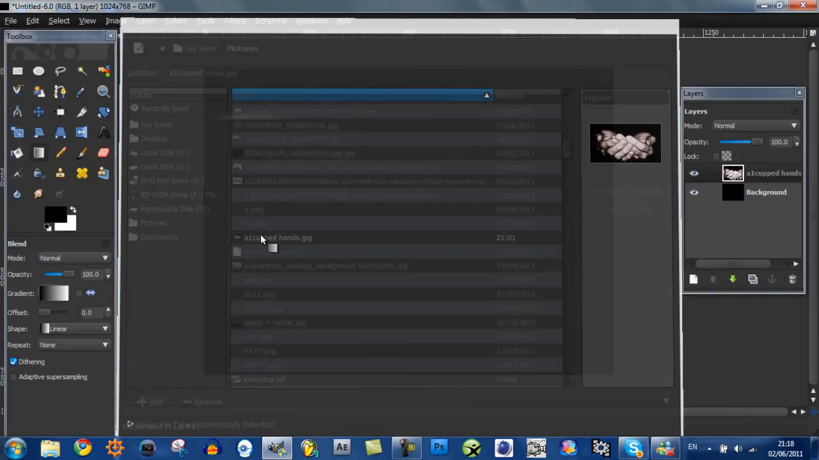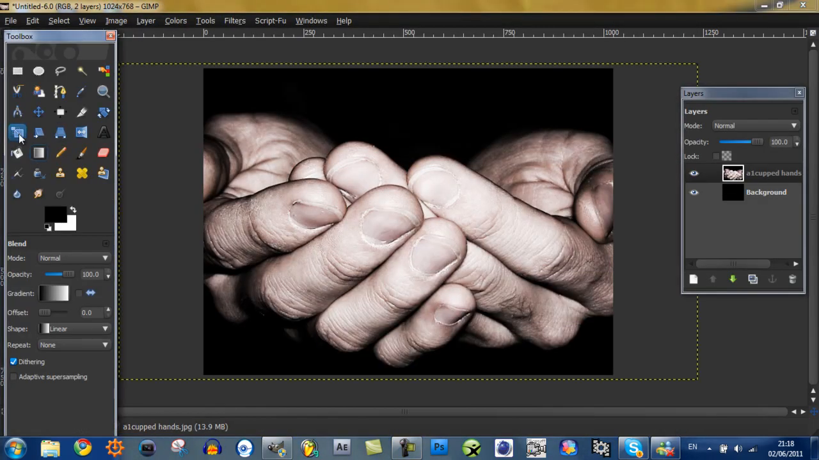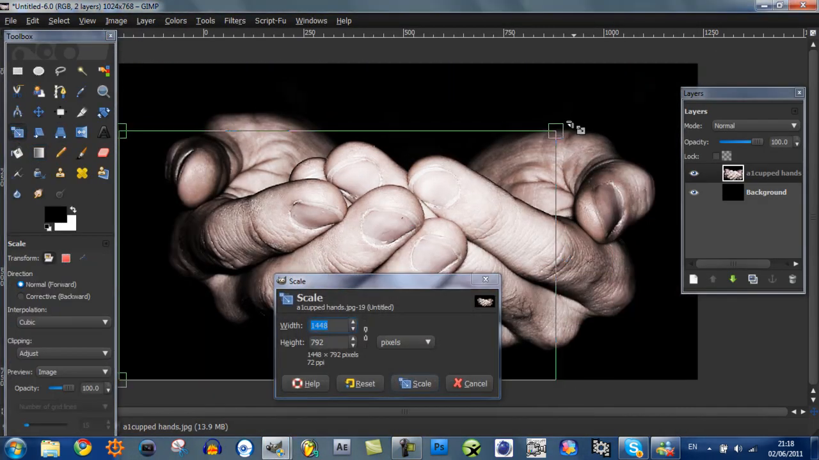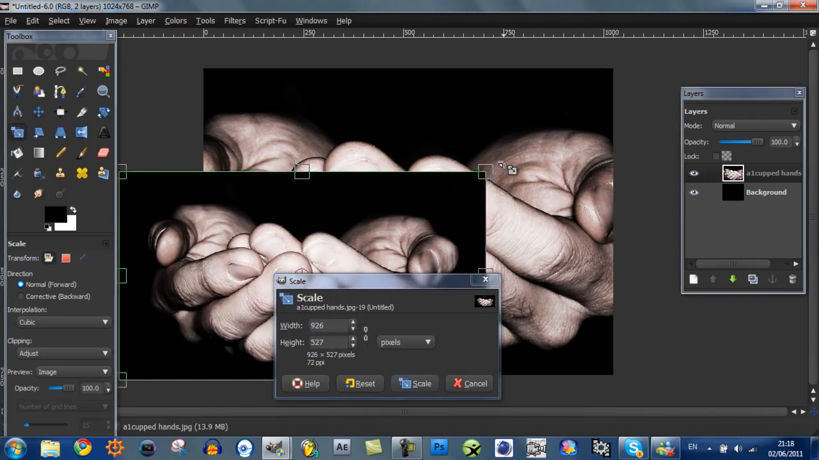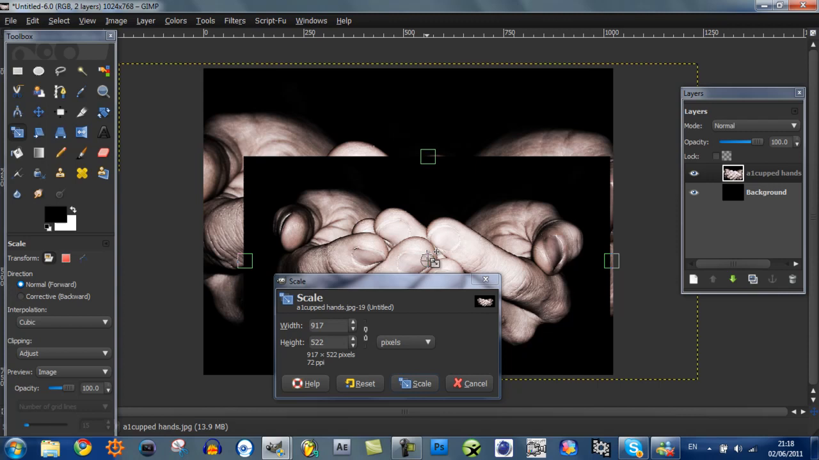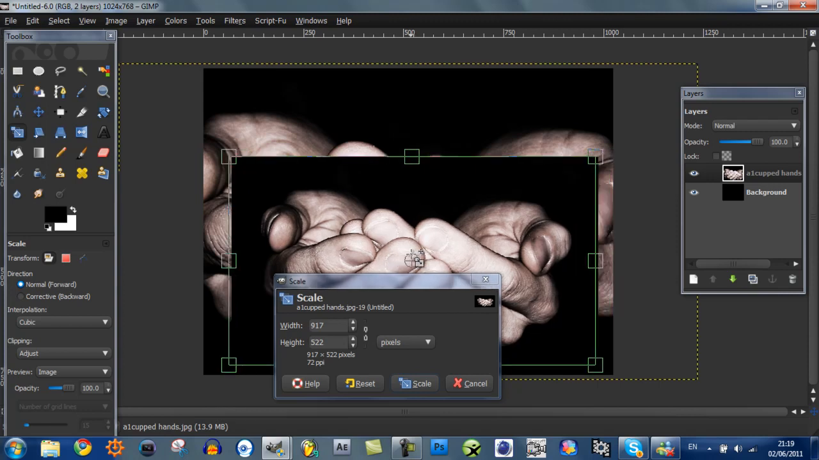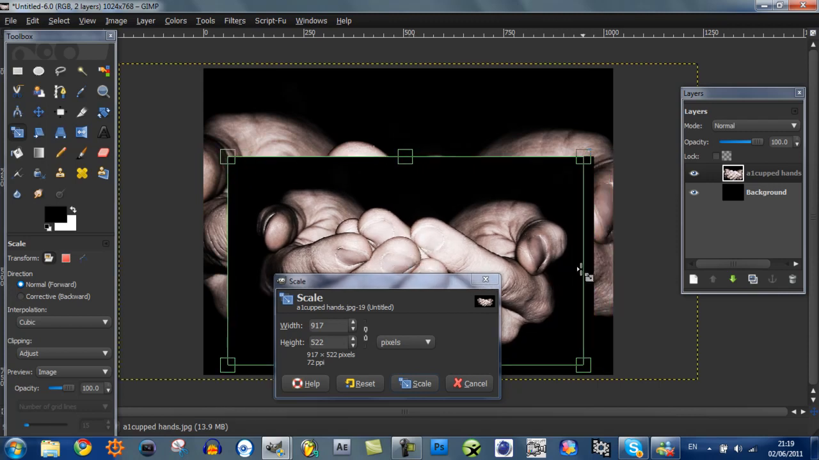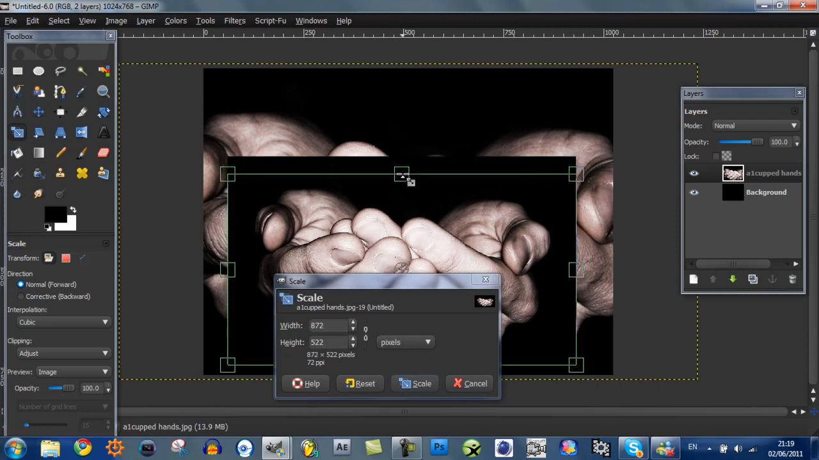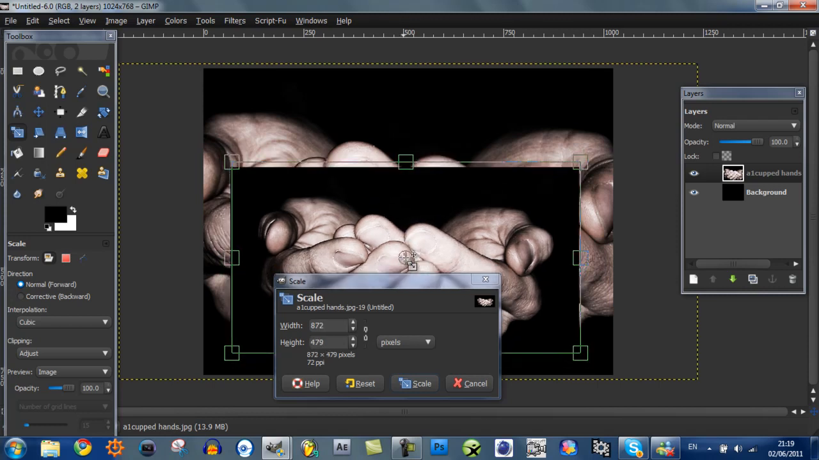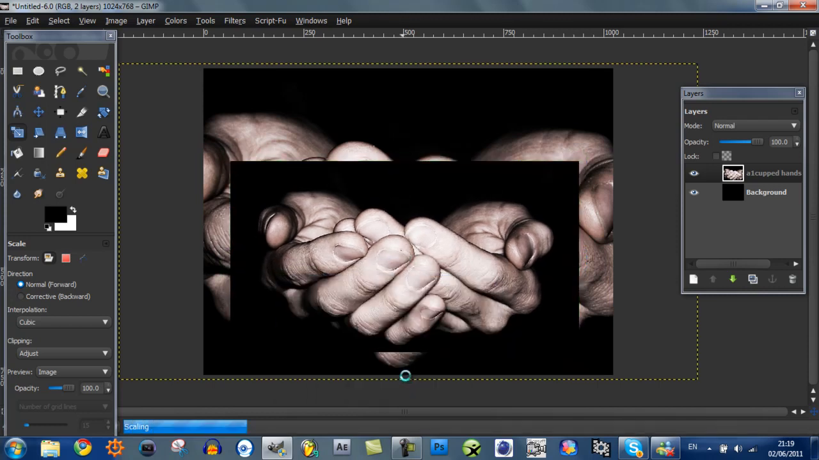So just open as layers, and I'm just going to resize it. And I'm happy with that, so I'll just move that in. There you go.